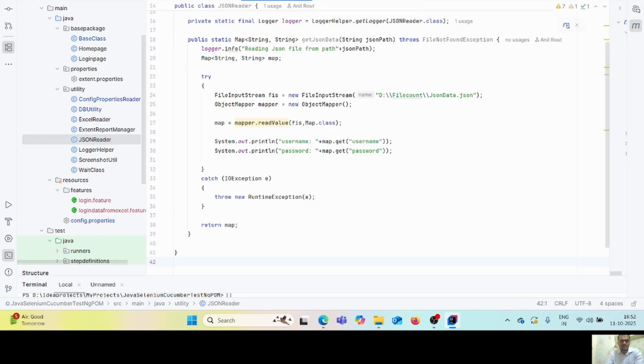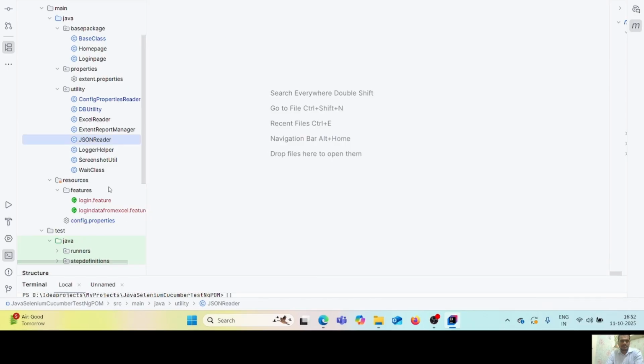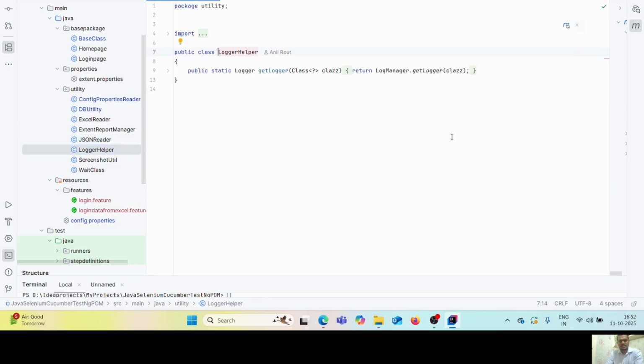Next one, logger helper. So basically we are working with log. So how exactly we will define the logger class? Public class LoggerHelper, public static Logger getLogger(Class<?> clazz), return LogManager.getLogger(clazz). Okay, that's how we will define it.